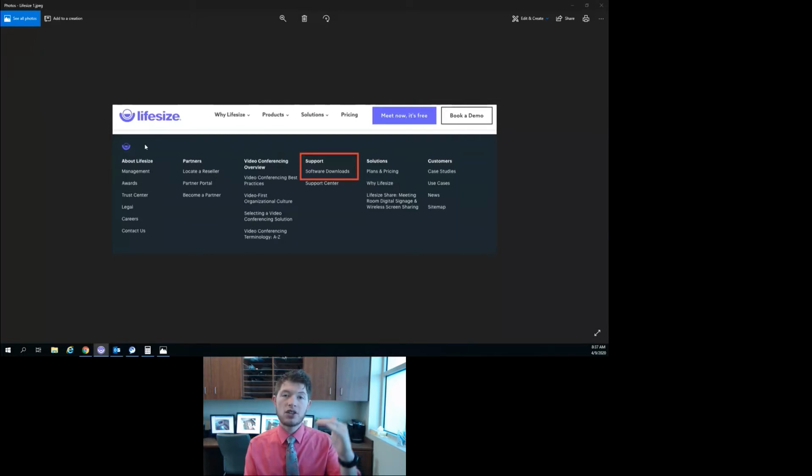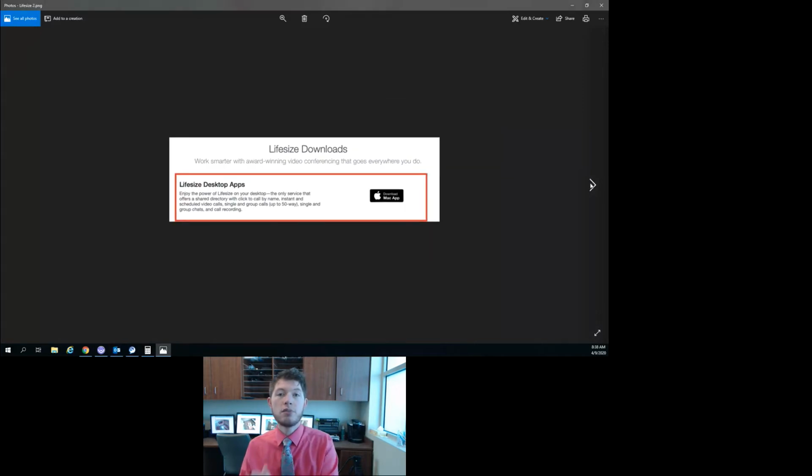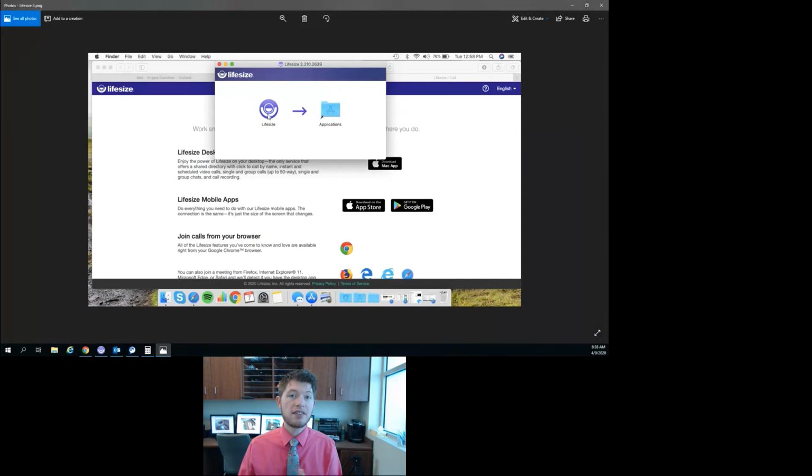On this home page, you'll scroll all the way to the bottom, where you'll see this dark purple banner. There's the support section with software downloads. Click on that software downloads where you'll be taken to a new page with the Lifesize desktop app option to download. Simply select that and it will download Lifesize to your applications folder. This might take just a moment or two, but eventually, after it's finished, you'll find it in the applications folder.